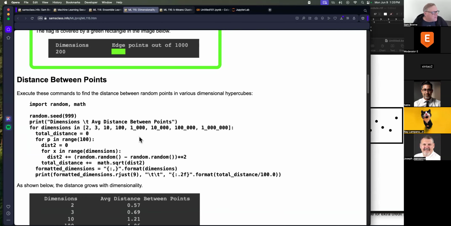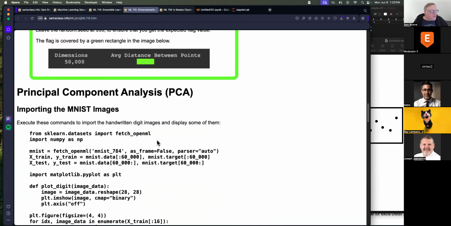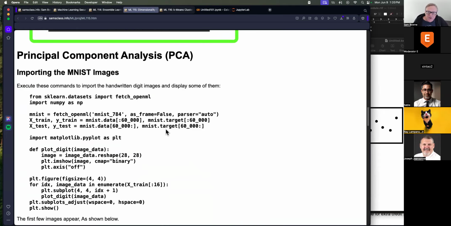What's the average distance between 2 points in a high number of dimensions? And the answer is like 400. And this is in a hypercube of size 1. The cube only goes 0 to 1 in many dimensions, but 2 points are 400 apart. So the idea that you can trace out the actual behavior of the phenomenon underlying those points is hopelessly out of reach. So what you have to do is principal component analysis.